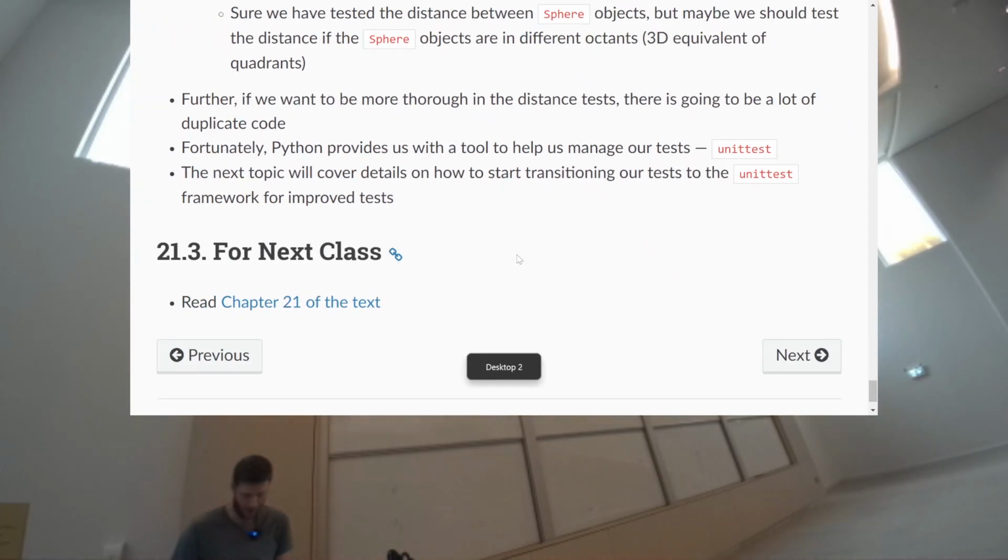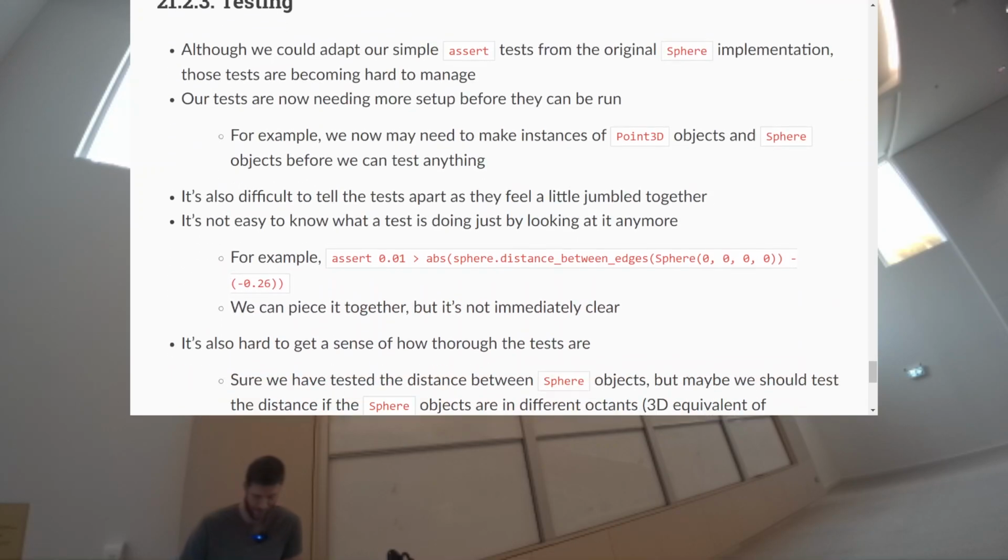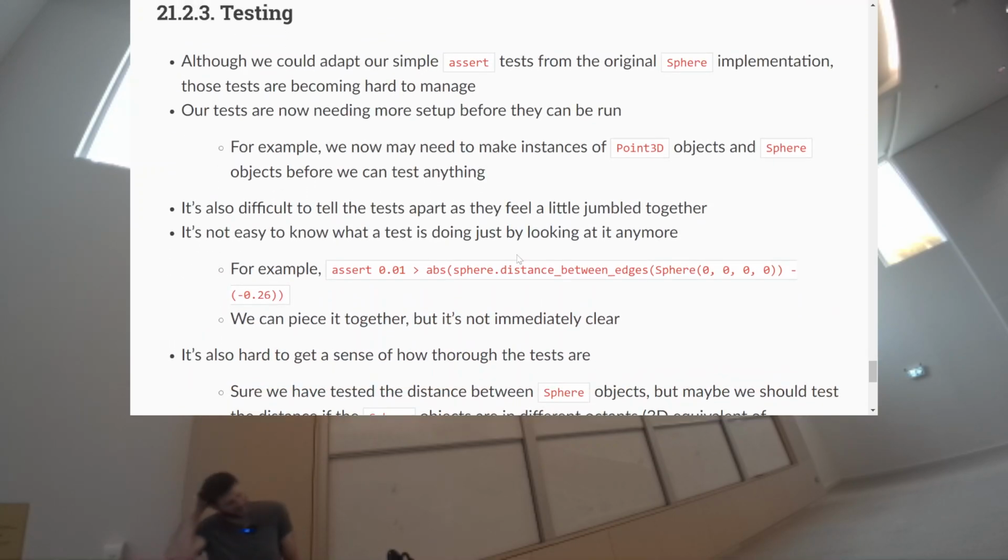And if we were to start writing tests for this, it's probably becoming clear. I've been emphasizing it. If you were in lab yesterday, you would have experienced it. The assert tests, we are really starting to hit the limit of how usable they are. I don't mean that the assert tests are insufficient. That's not what I mean. But they become more difficult to work with.